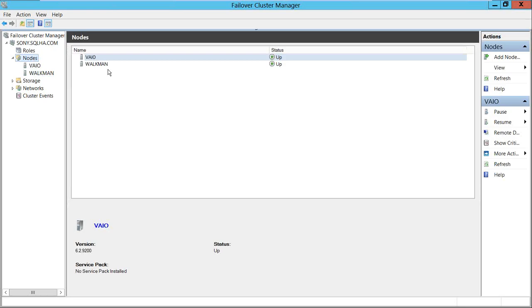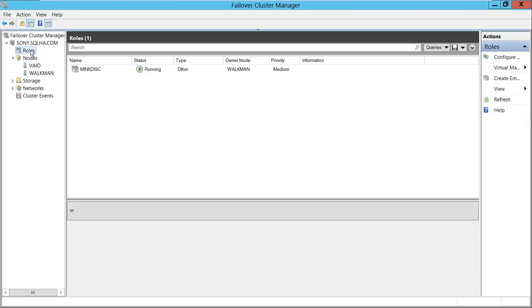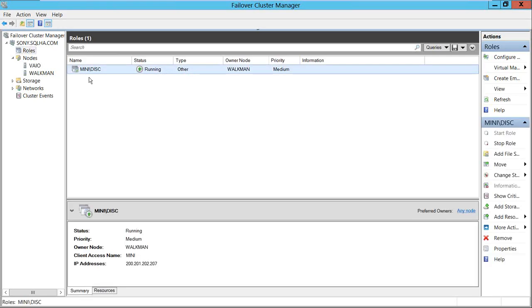And in the case of an FCI, you even have something different. So here you see I just clicked on this thing called roles. Now in terms of a cluster, a role is the functionality that you would install. So in this case it would be an FCI. In the past, some of you might be familiar with the term resource group. Well, resource group is the same as a role. And so if we click on this, you'll see here, hey, it's running. You see it's called mini disk, and I'm going to explain this, and the client access name is mini. We're going to see how that plays in here in a second.